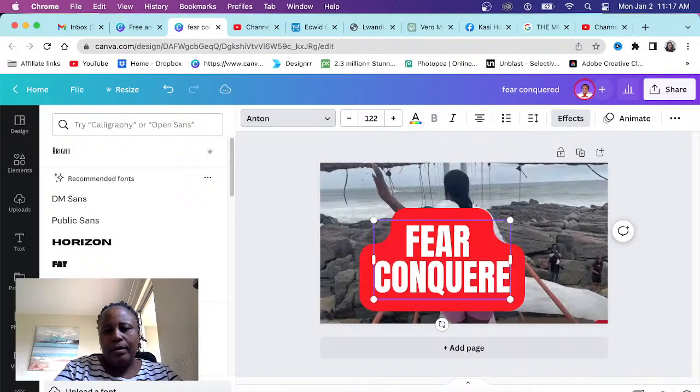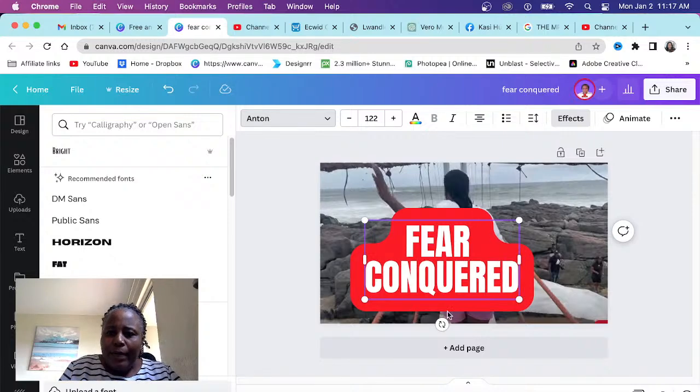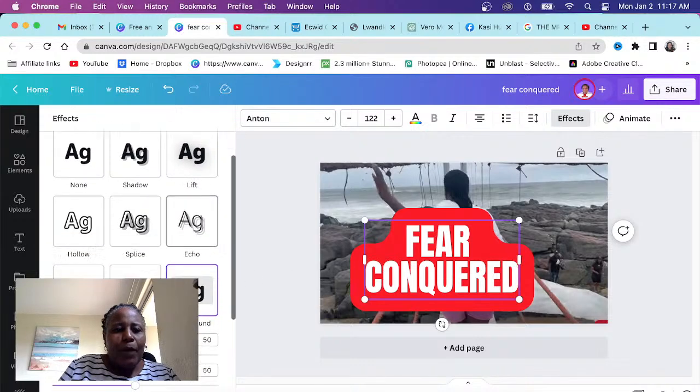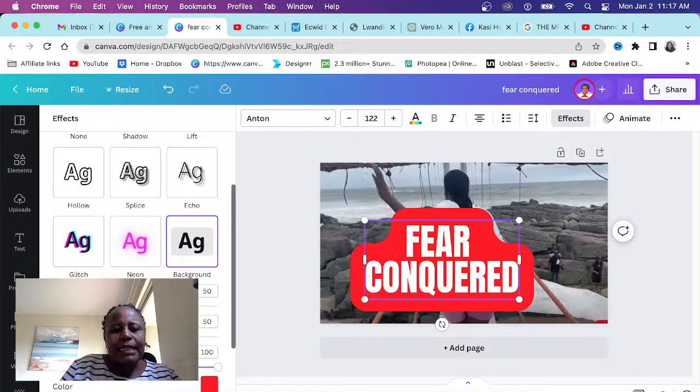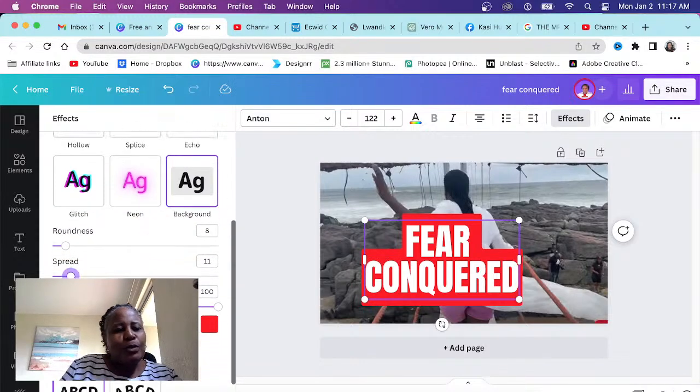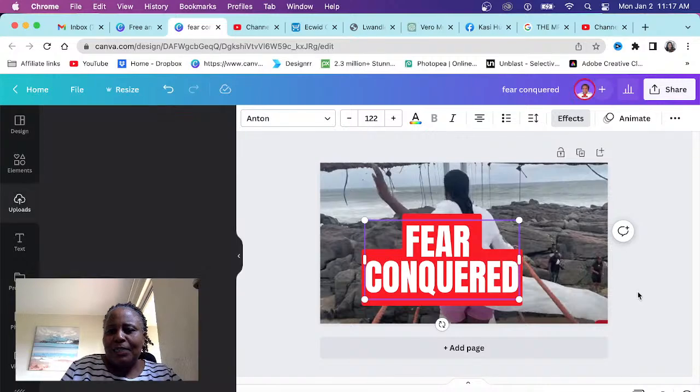And then conquered. And then I don't like the roundness. So I'm going to go back to our effect. And with your background of the text effect, you could decrease the roundness of the shape itself and make it square. And you could decrease the spread as well, so that it's not so spready. And then you could also adjust the transparency if you want to.